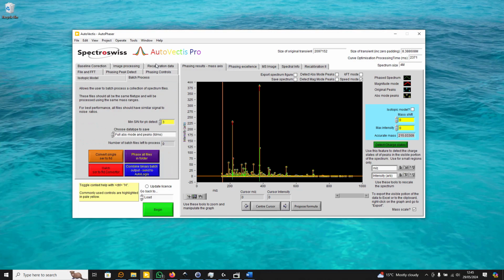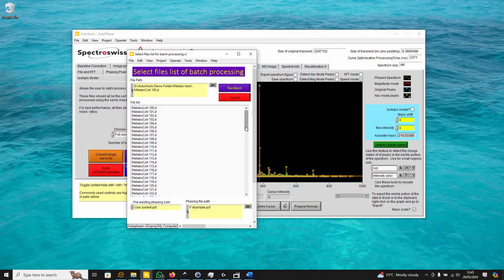There are a number of different batch processing options available on this tab, but the one we want just now is Phase All Files in Folder. When this dialog opens, the file list will contain all the files that are in the same folder that the original file was in. You can edit this list if there's files you don't want to include in the batch process, or you could even move to a different folder and process the files in that folder.